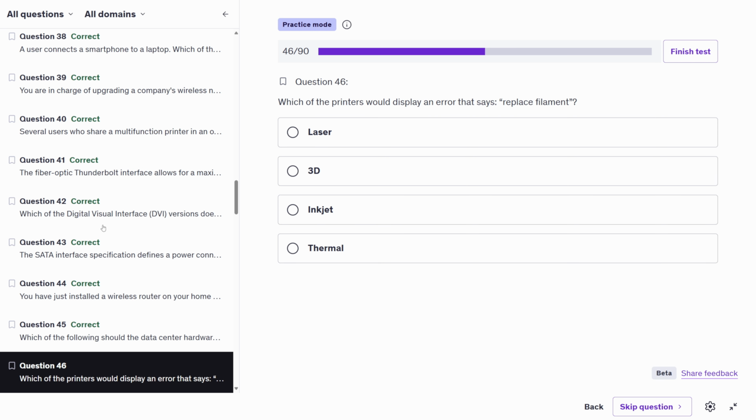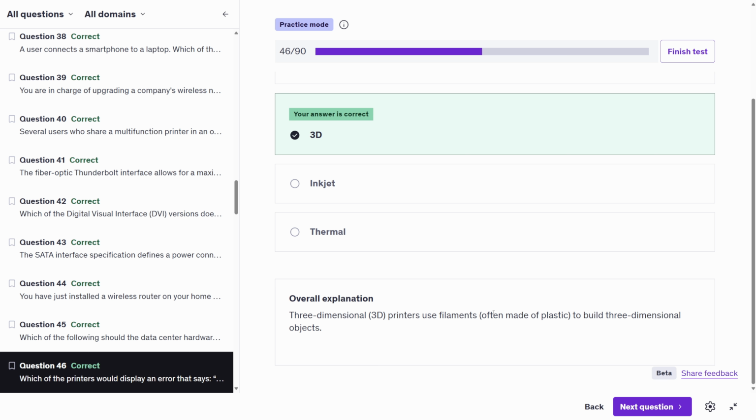Which of the printers will display an error that says replace filament? And this is for a 3D printer. 3D printers use filaments, often made of plastic, to build three-dimensional objects.